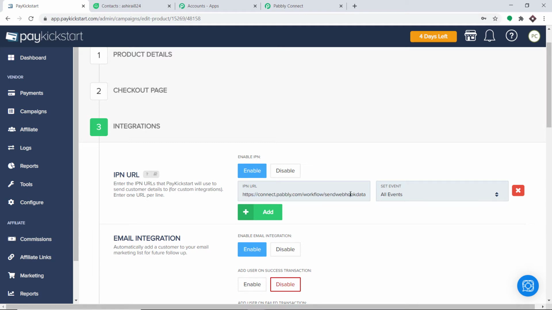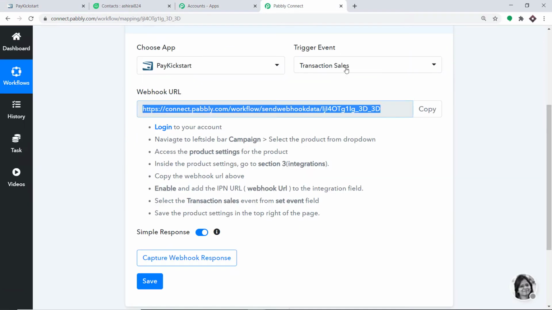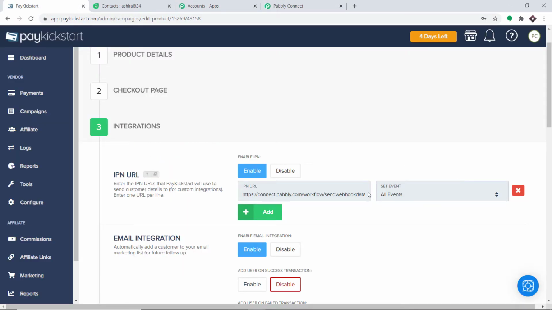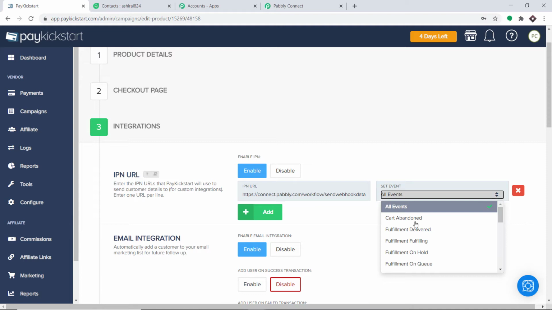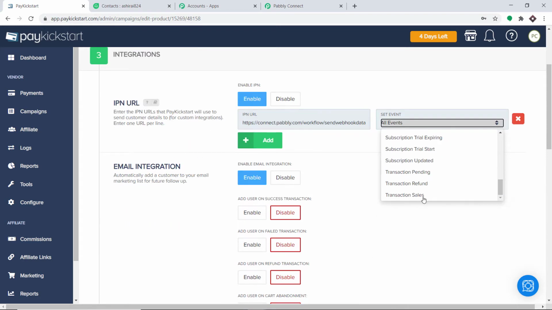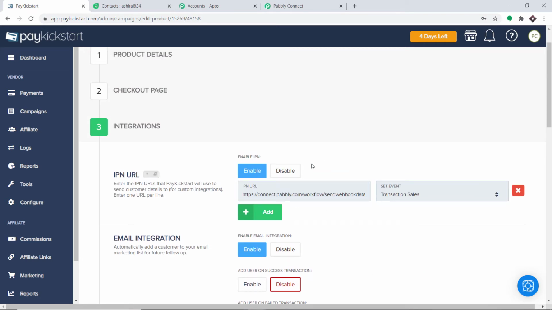Okay, so the URL is 40tgt. Okay, let me see. Okay, yes, we have added the correct URL. Now in the set event, we have to make it as a transaction sales. Okay, so we have entered our IPN URL. Also, we have set the event as transaction sales.